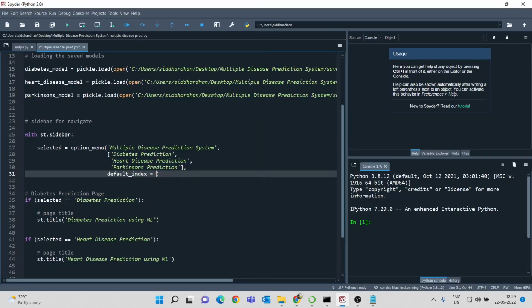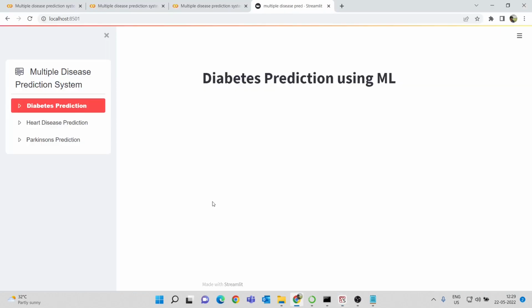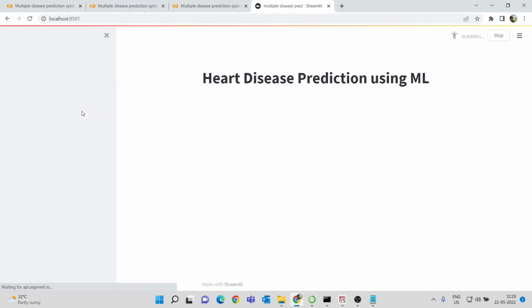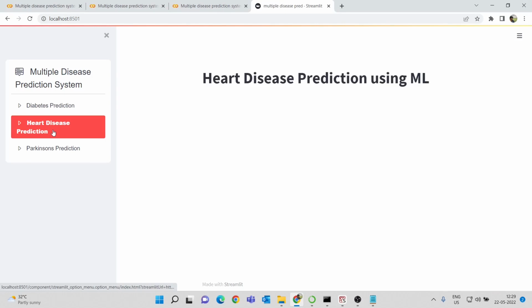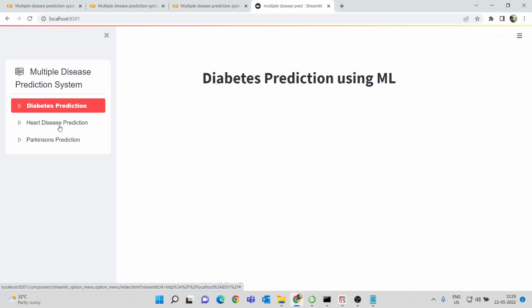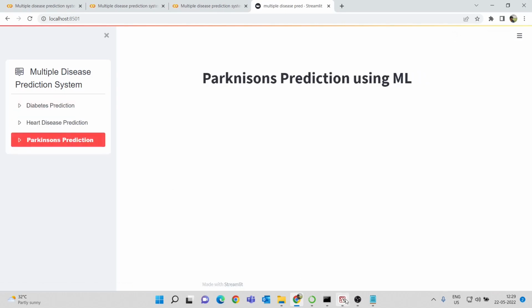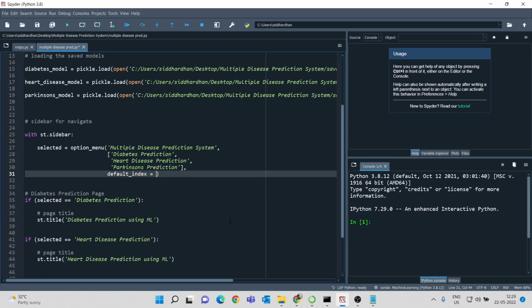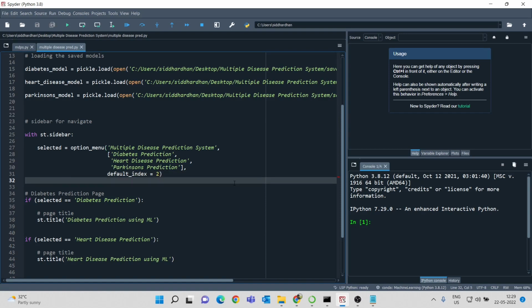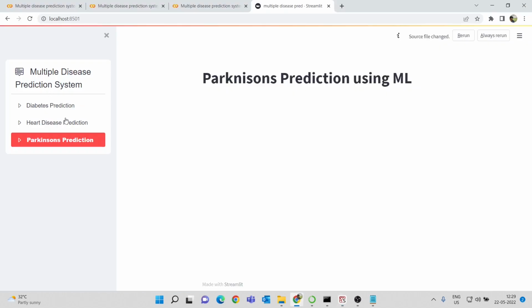So I'll go to Spyder, I'll replace this with 1, and I'll press Ctrl plus S to save this file, and I come to my page and refresh this. Now you can see this is on heart disease prediction. Now you can change this to diabetes prediction or Parkinson's prediction. In this case, if you put this as 2, the default starting index, the default selected page, will be Parkinson's.